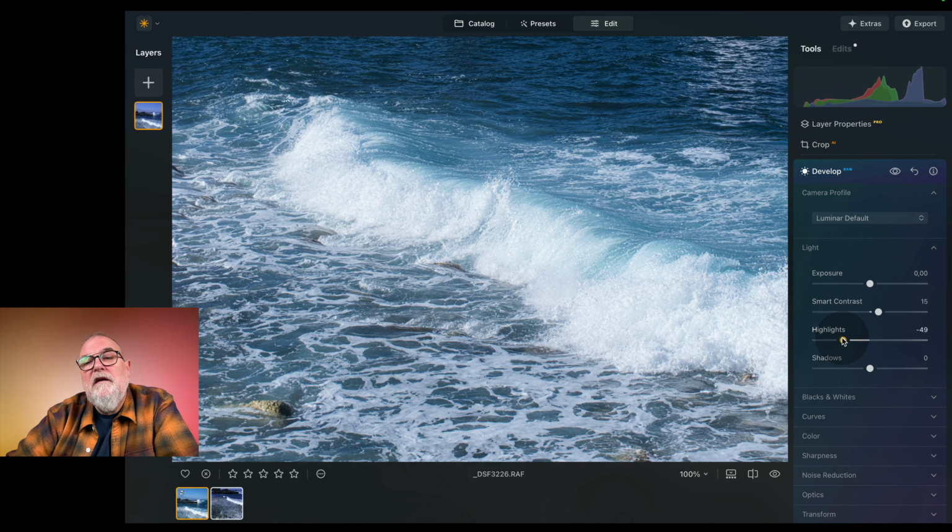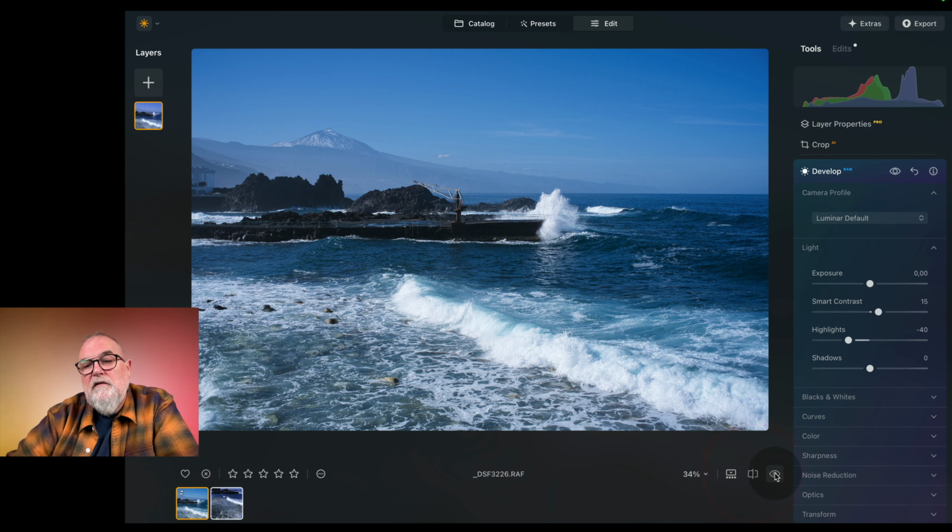At any time you can see the difference between what you've just done now, before and after. If you don't like this way, you can press this small eye here and you see before and after. Okay, then the shadows, I can use it to lift this area and see more of the shadows. Obviously that will affect all the shadows in the picture.